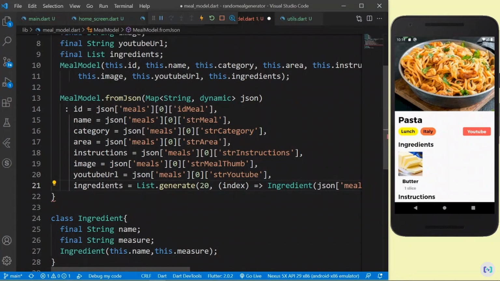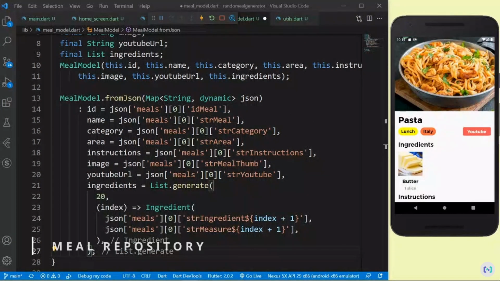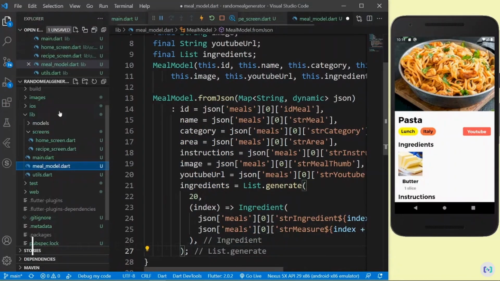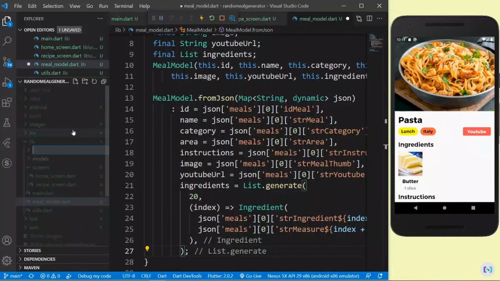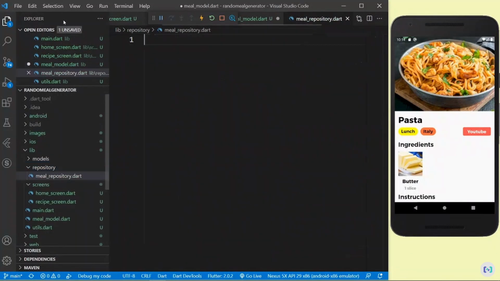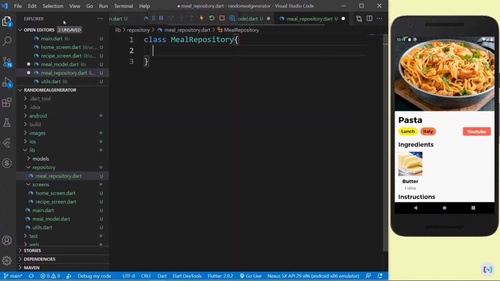Now we're going to create a repository layer where we'll get the data from the API. So let's now create a repository layer. I'm going to create a new folder in the lib folder, named repository, and I'm going to create a new file named meal_repository.dart, and here I'm going to create a new class named MealRepository, and here I'm going to provide the URL.